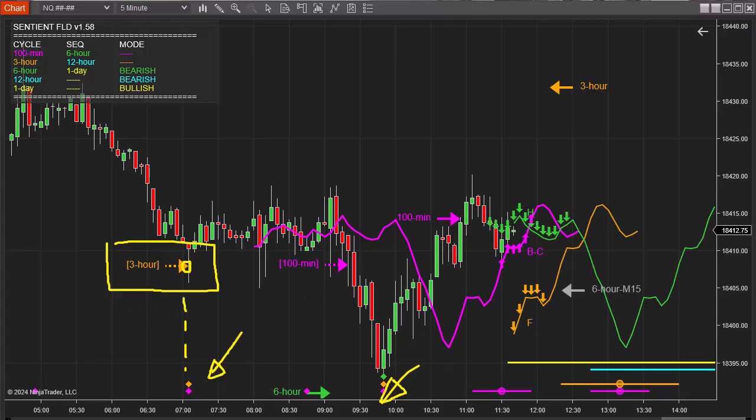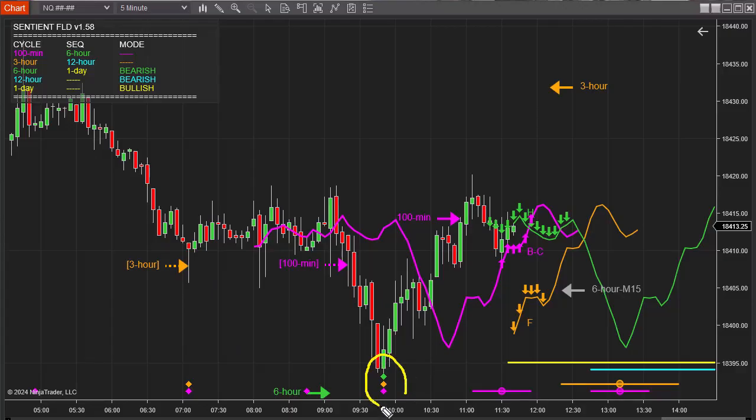The only thing that I will point out here is that one of the fundamental principles is that the cycles are synchronized at their troughs, which is why we get these little piles of diamonds. The topmost diamond in the pile marks the longest cycle that is forming a trough at this time. Here you can see a green diamond. What cycle is the green diamond for? Here it is in our cycle table. The green cycle is the 6-hour cycle, indicating that a 6-hour cycle trough has been found to have formed over here.